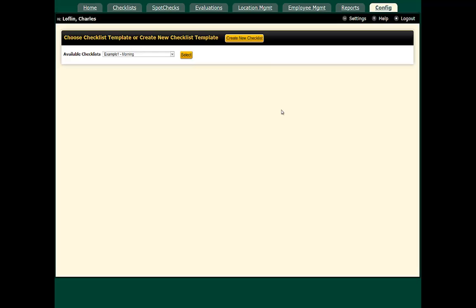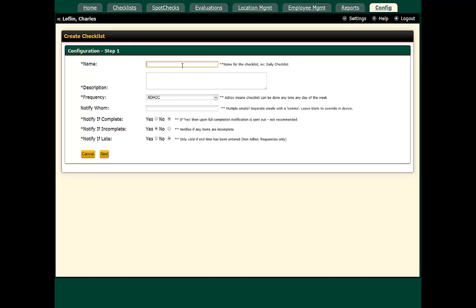Now let's create a checklist template from scratch. First, click on Create New Checklist. Give it a name. We'll call this one example 3, evening. And I put a description. And then mark how frequent you want this to be. We'll make this one ad hoc. You can actually make it daily or ad hoc. Now you have an option of emailing people whenever a checklist is completed, incomplete, or late.